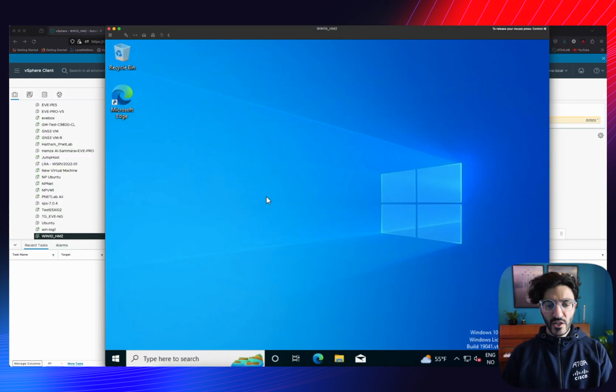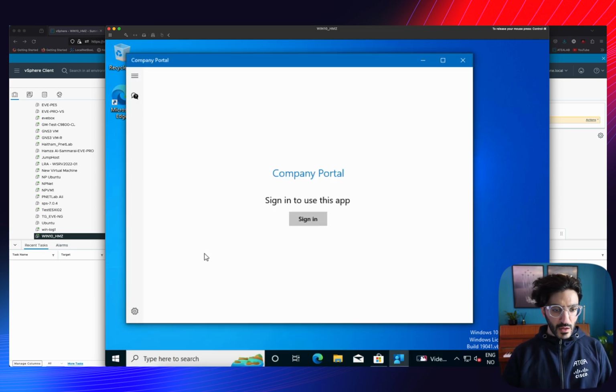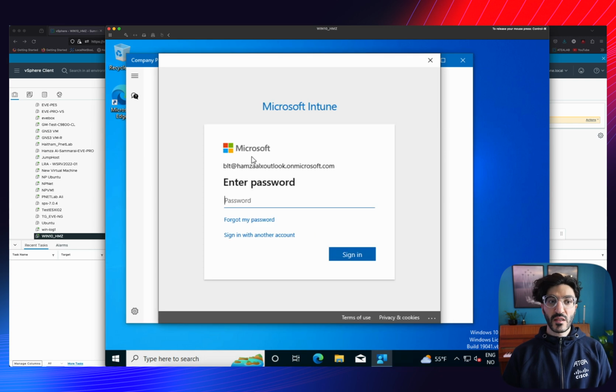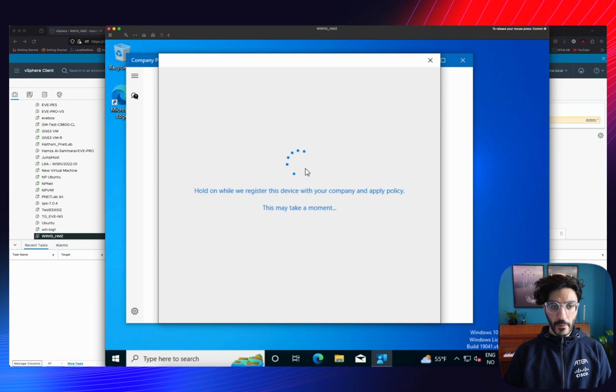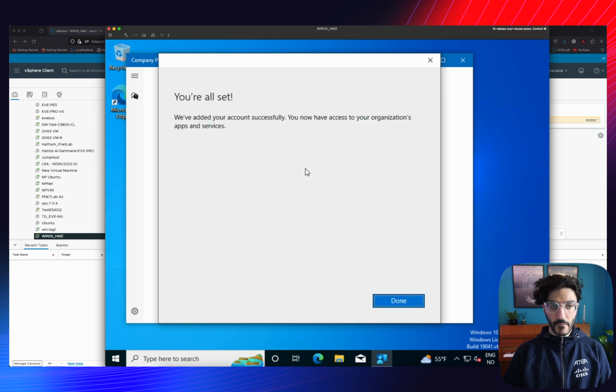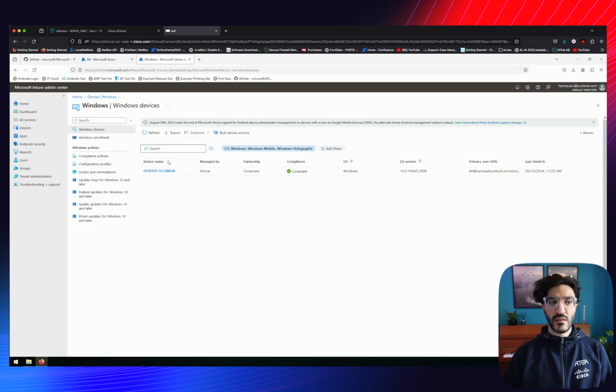So this is my test machine, and I will open the company portal and I will sign in. This is my test username that I newly created for the purpose of this lab, and I will allow my organization to manage my device. I will click on OK. And we are all set. So if I go to device, go to Windows, now I can see the device here.